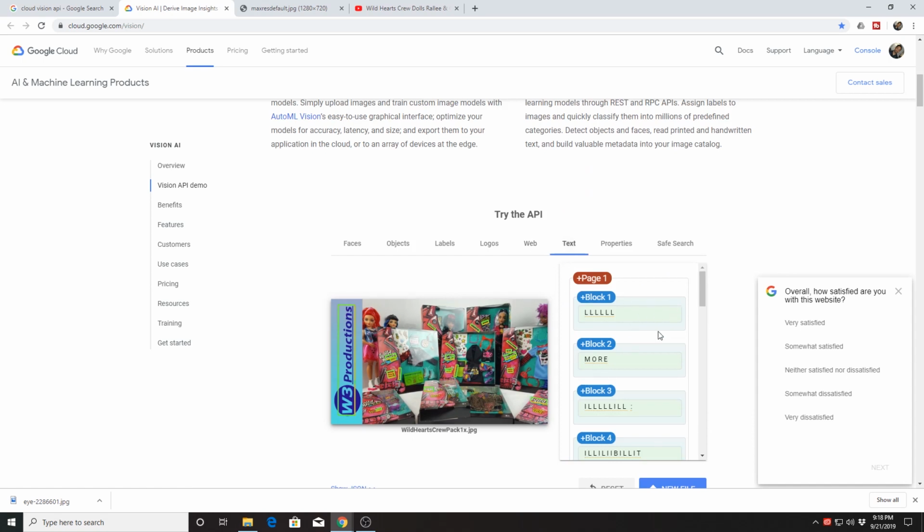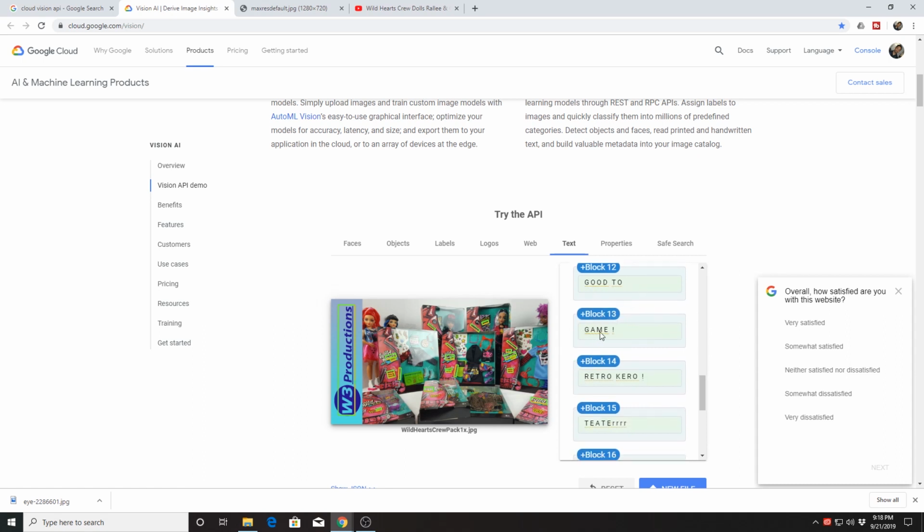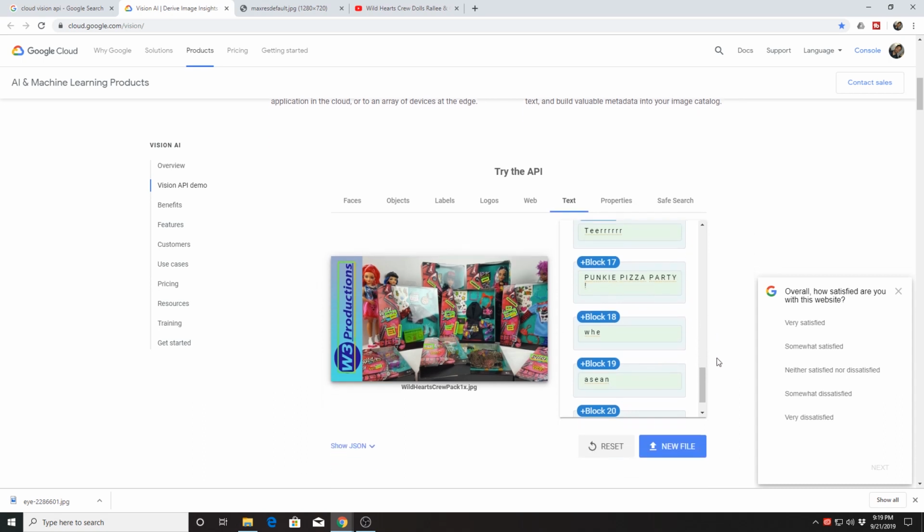It tries to read the text, so some things are accurate, some things are not. A lot of this looks like gibberish, but that's okay. It can read the word crew. It can read this just fine on the side, W3 Productions. A red heart somewhere in crew. That's good. Good to go, good to games on one of the accessories, so it read that accurately. Retro something, close. Punky Pizza Party, I know that was the name of one of the accessories, so that was pretty close.